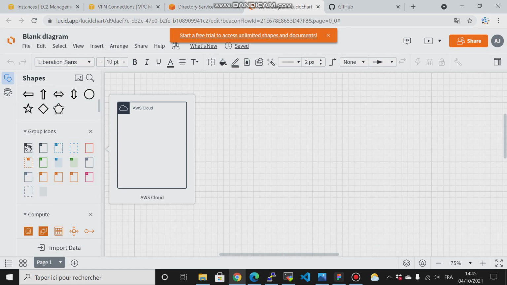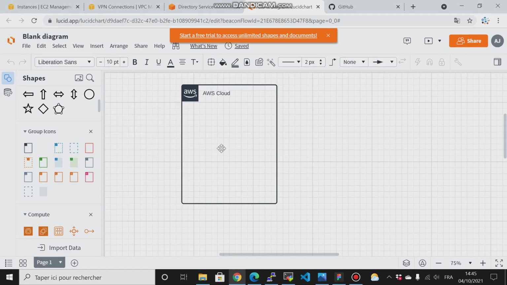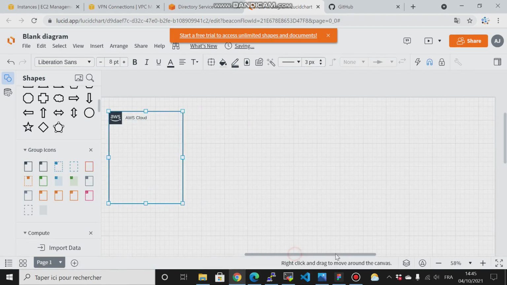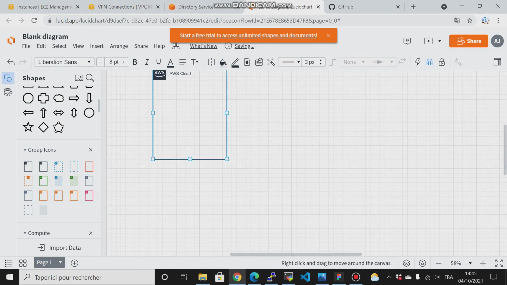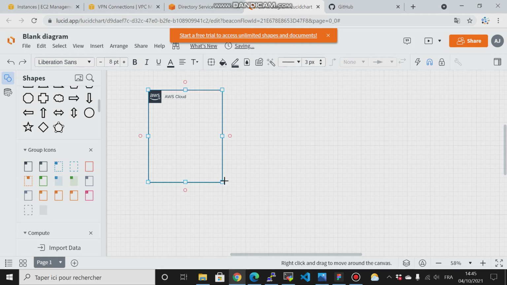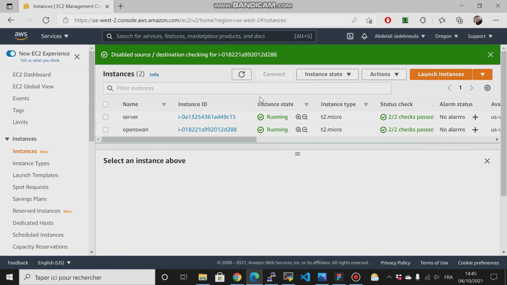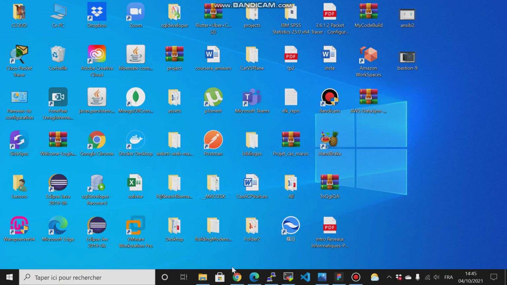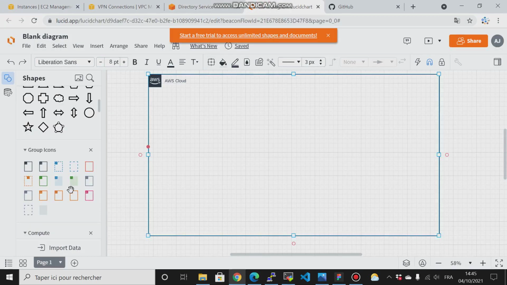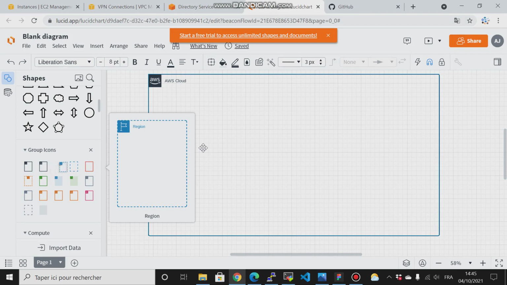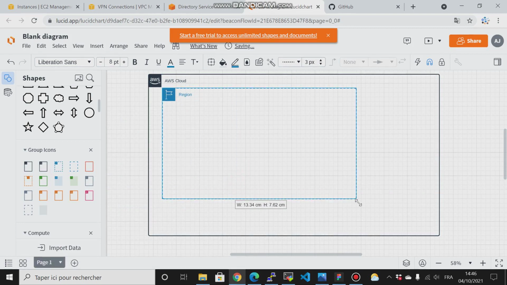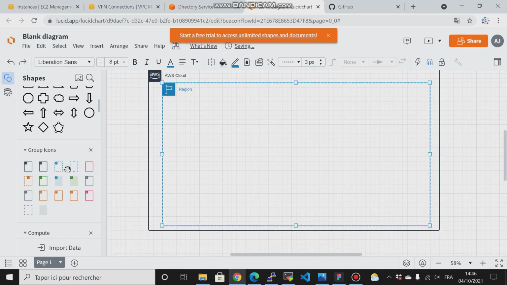So I will draw you something here to explain what's going on. So this is our AWS account. Then once we decide to create some resource or some services, we choose, for example, the region we want. So inside our AWS account, we choose the region we want. And in that region, we create a VPC.